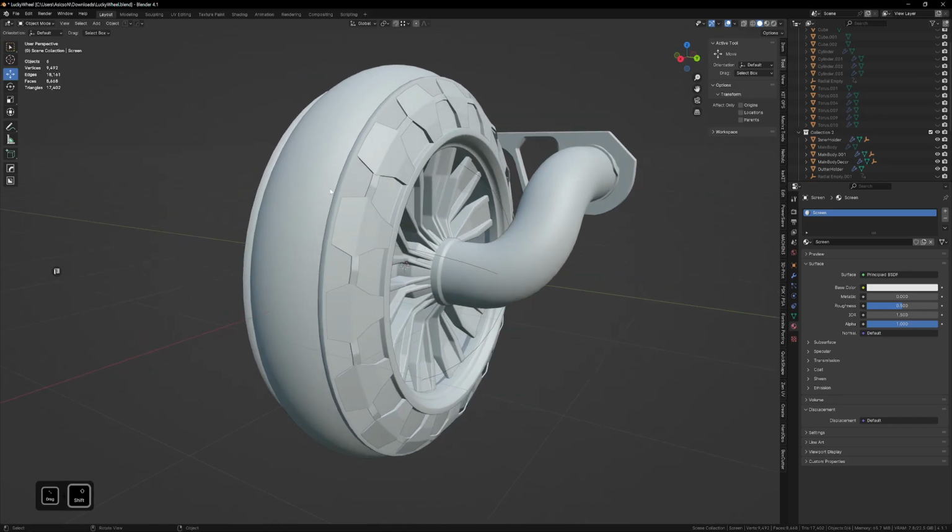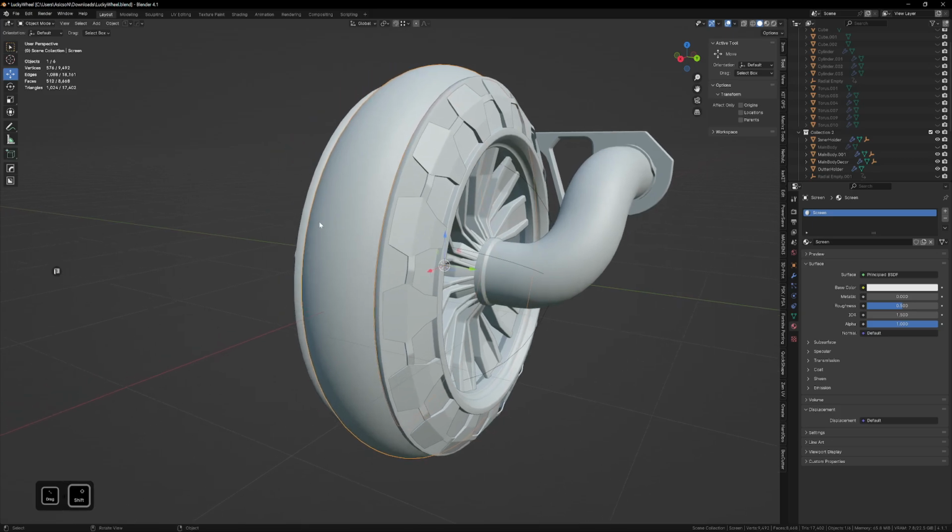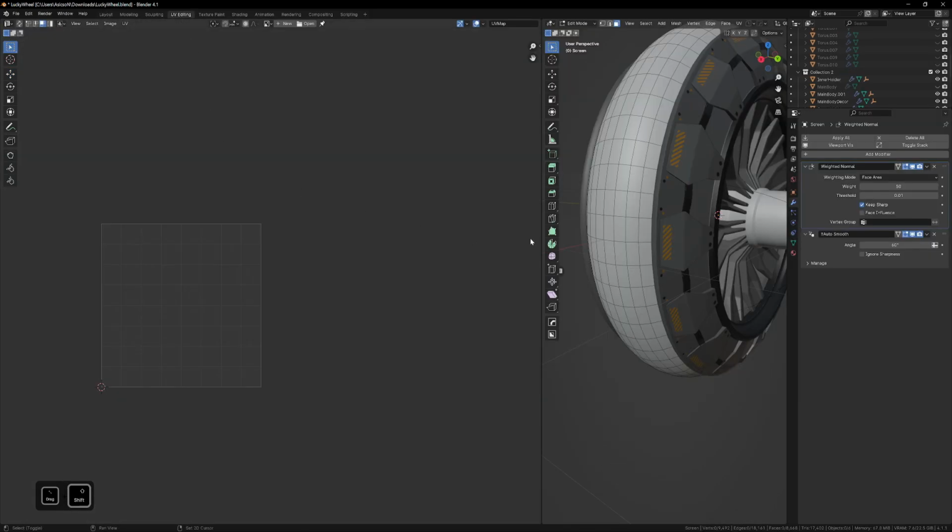Okay, I want to start by showing my 3D model. Again, it doesn't matter how it looks, the most important thing is the screen because it's divided into slots. So your style could be totally different. And let's look into the UVs.